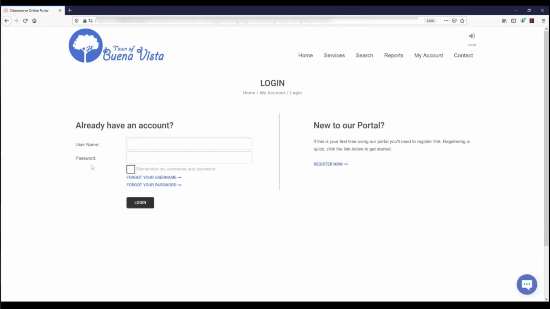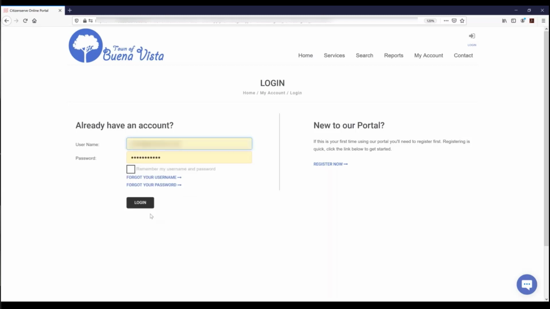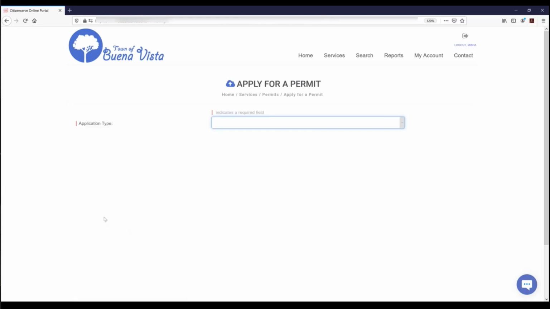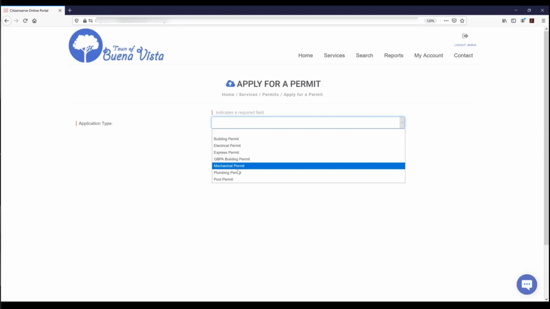And now it's asking me to log into the site. Remember, if I didn't have a login, I could use Register Now, and I could register for an account on the portal. But I'm just going to use my regular demo account here. And we're going to log into the system. So it's taken me to the permit application, and I'm going to select the application type. Now remember, this is a drop-down, so it's configured for this site. So my options are building permit, electrical permit, express permit, the GBPA building permit, a mechanical permit, plumbing, or pool. And I'm going to select the building permit.